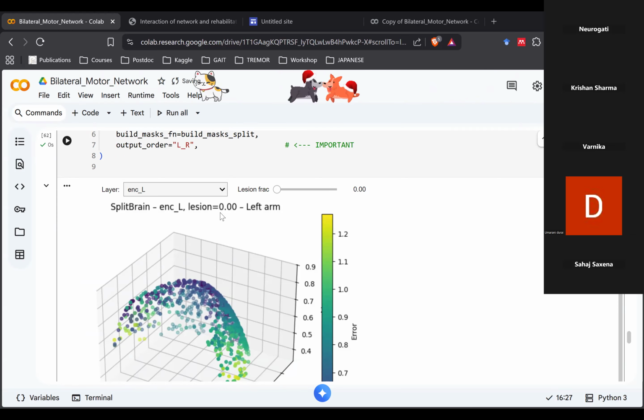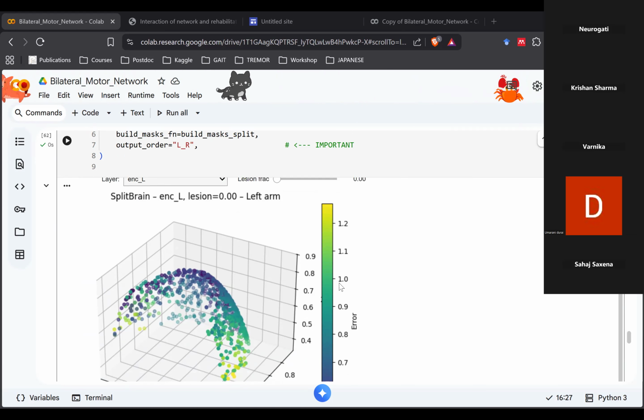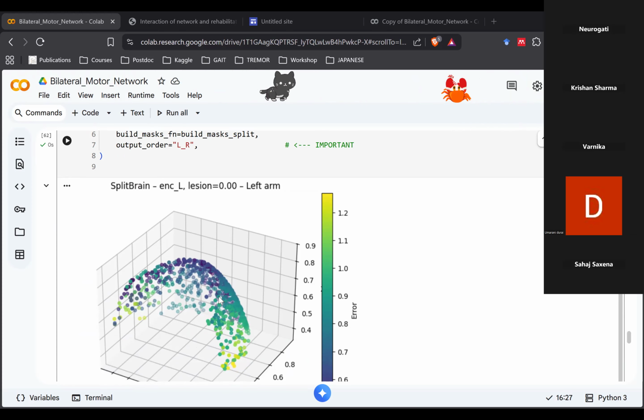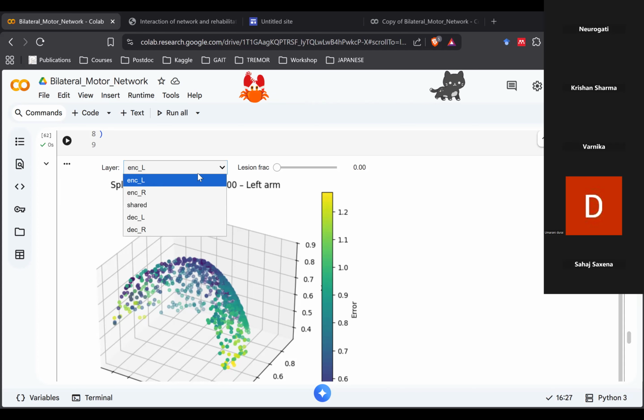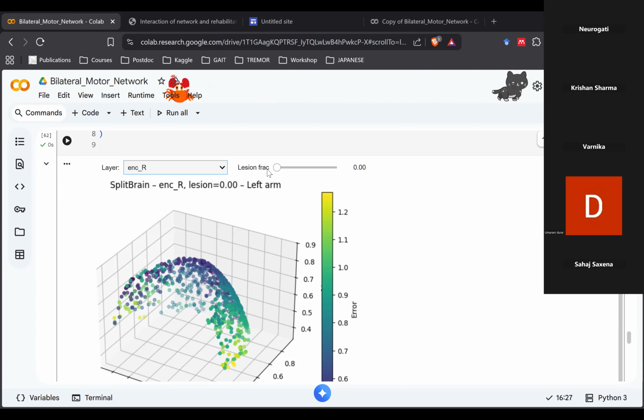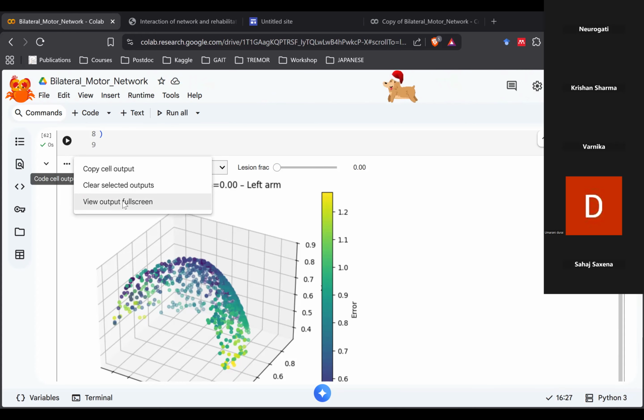Okay, I'll just quickly go over the rest of the code and we can wrap up the session for the day. Okay, so I had explained what this plot is going to look like, right? So I hope you guys tried it out. But in any case, I'll also go over it. So now let's say I'm picking encoder, right, and the lesion is now set to 0. But maybe I'll put this in full screen.